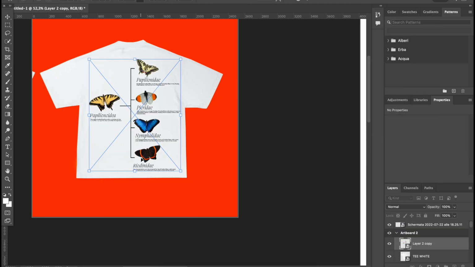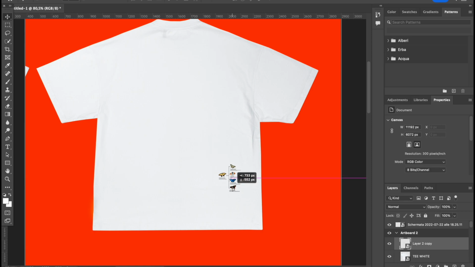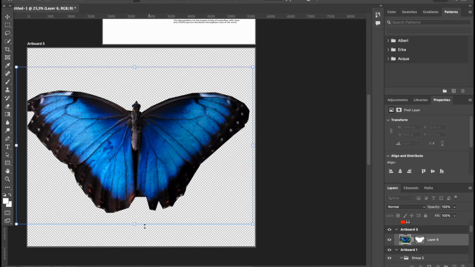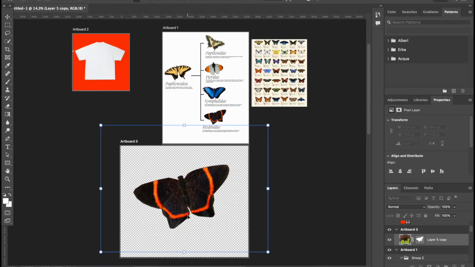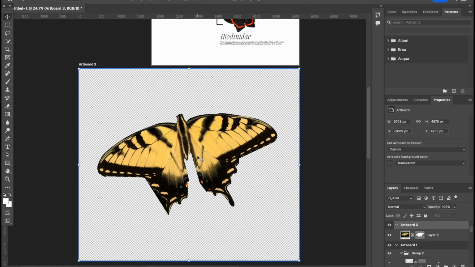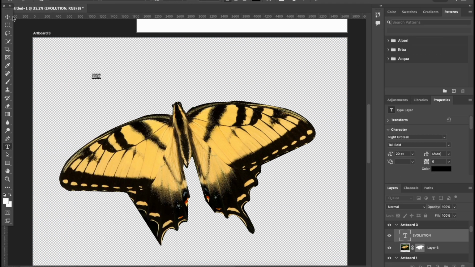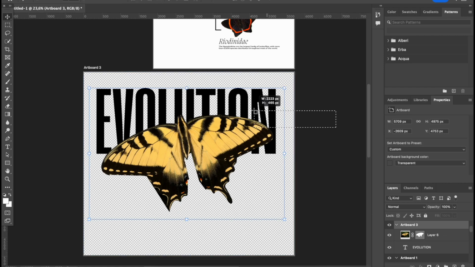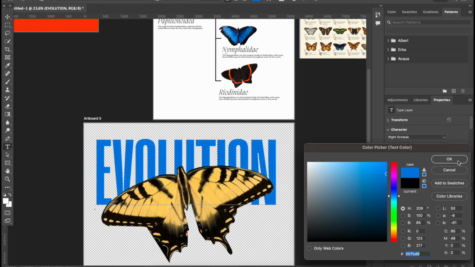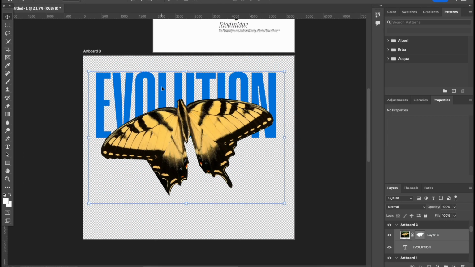Here I just put it on a mock-up, and you can see it's not streetwear, it's just boring. I mean, it's cool, yeah, but I don't like it. So I decided to use the most beautiful butterfly of them all, which is my first butterfly, this yellow one here, and I'm going to put the word for this challenge, evolution, in the back.